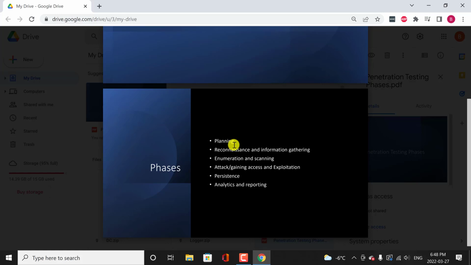The second phase is the reconnaissance and information gathering. In this phase, you want to do a little bit of open source intelligence, or you want to see if you're able to reach the host, which host is alive. Maybe you want to ping the host. If it's an external penetration test, you want to see if you're able to get to the host. If it's an internal penetration test, you want to see how you can get to other hosts within the network.